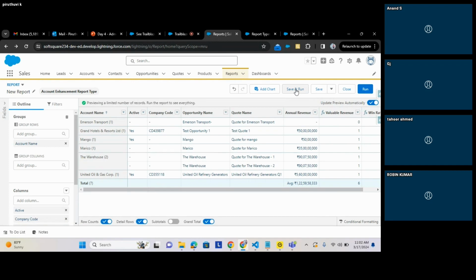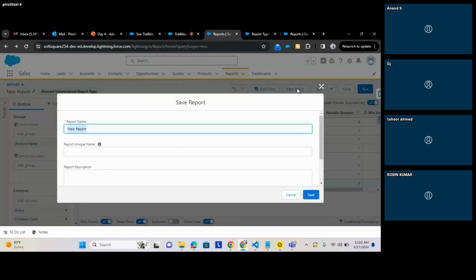Now let's try to save and run it. Save and run, what does it differ? If you give save, it just saves the report and navigates to the same page, the same report builder. What if it is save and run? We can save it and run the report to see the results. So let's just save and run the report.